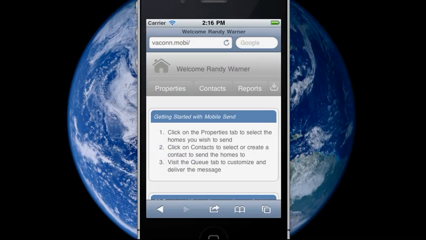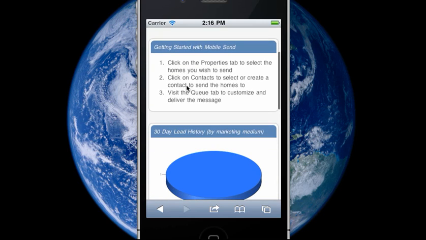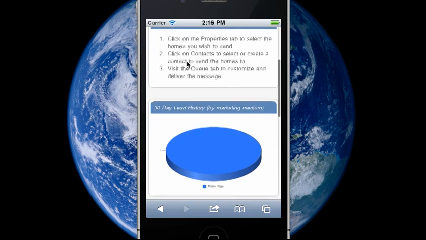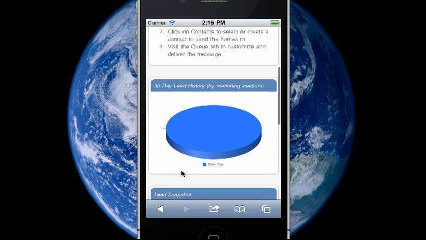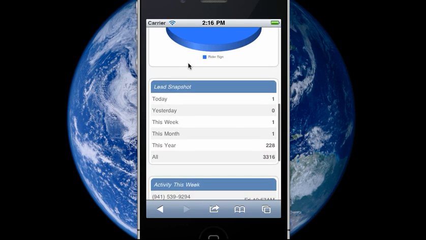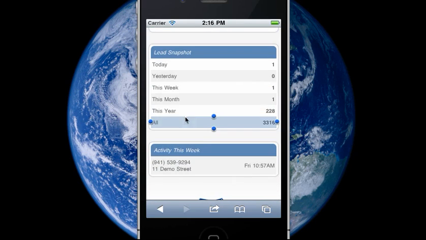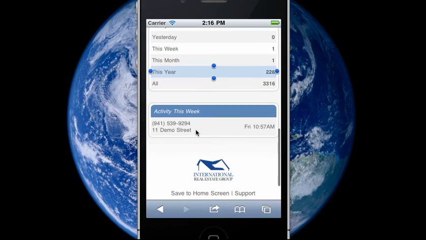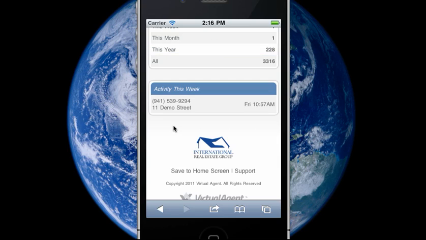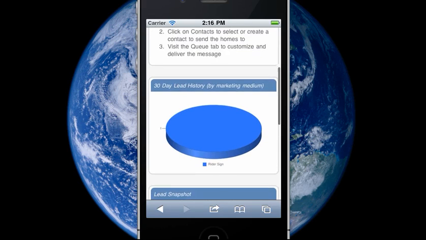Okay? All right, moving right along, now we see Mobile Send on your particular smartphone. You should see your name there at the top. You're going to see quick instructions on a few of the functions there with the 1, 2, 3. You're going to see leads that have come in from all of your Virtual Agent activity. There's a lead snapshot. And then I also want you to see that we've got your brand there at the bottom. Now, if any of those things are not accurate, please reach out to support and we'll be happy to help you at any time.